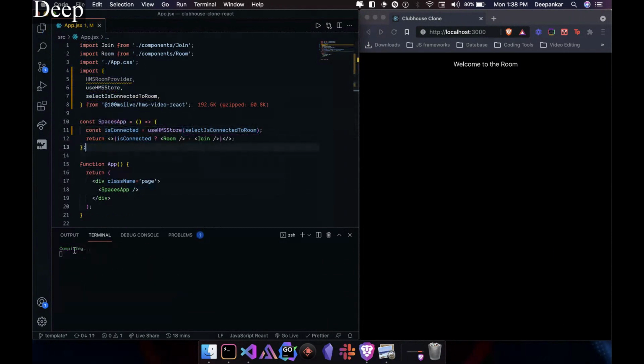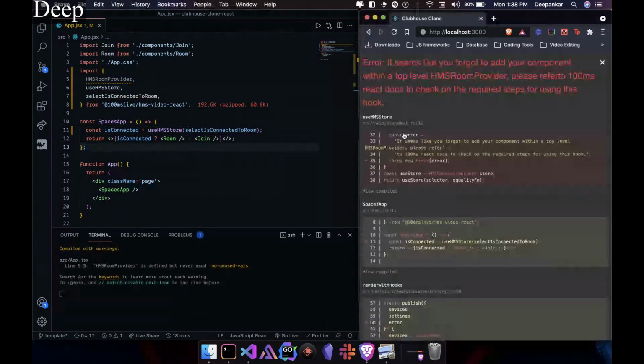it's compiling. I should get an error because in the first slide I explained that you have to first wrap your app component with HMSRoomProvider. So why didn't I do it? Because I wanted to show you how well the 100ms SDK actually shines. I made a very basic mistake, and it actually tells me what I have to do. It's telling me that you have to wrap your app component with the top level HMSRoomProvider. So I will just do it now.